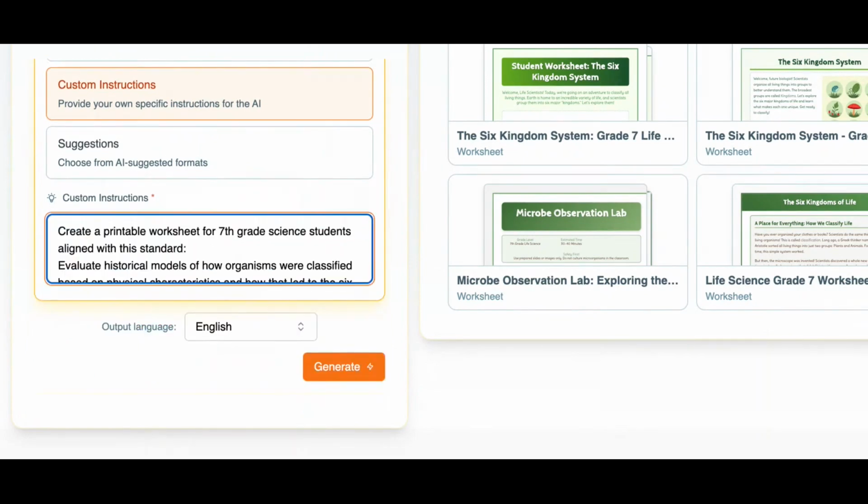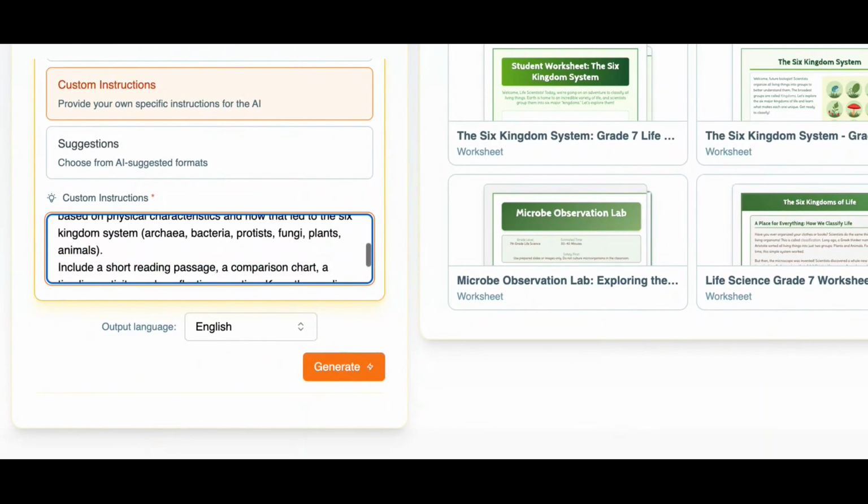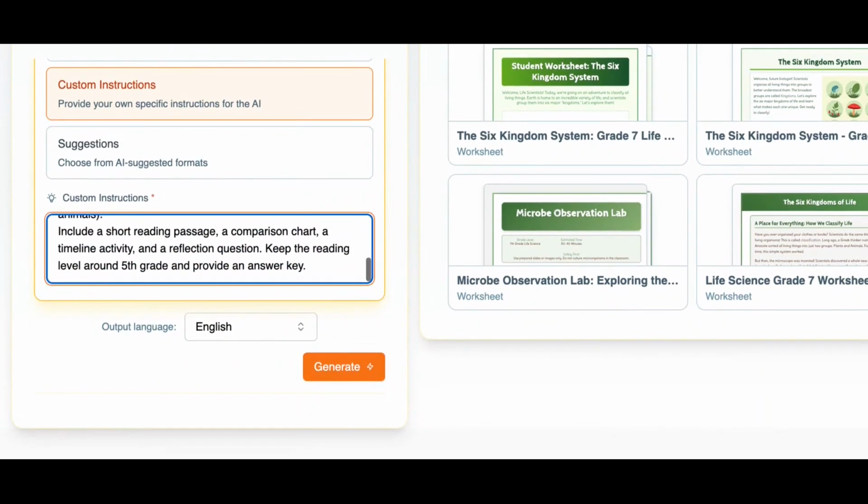So my custom instructions say to create a printable worksheet for 7th grade science students aligned with the standard, and I have just pasted the standard in here. And I've told it to include a short reading passage, a comparison chart, a timeline activity, and a reflection question. And I've asked it to also keep the reading level around 5th grade, as well as provide an answer key.